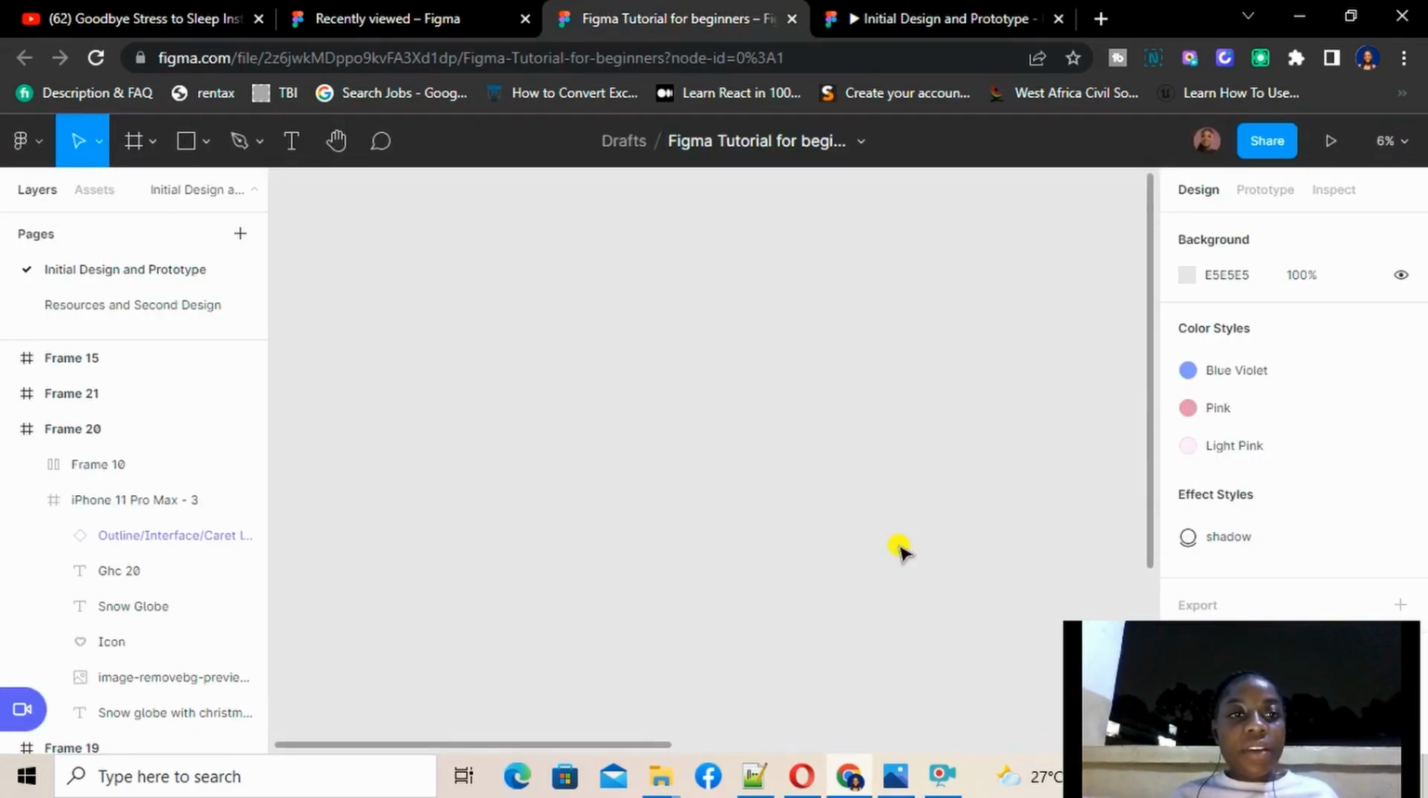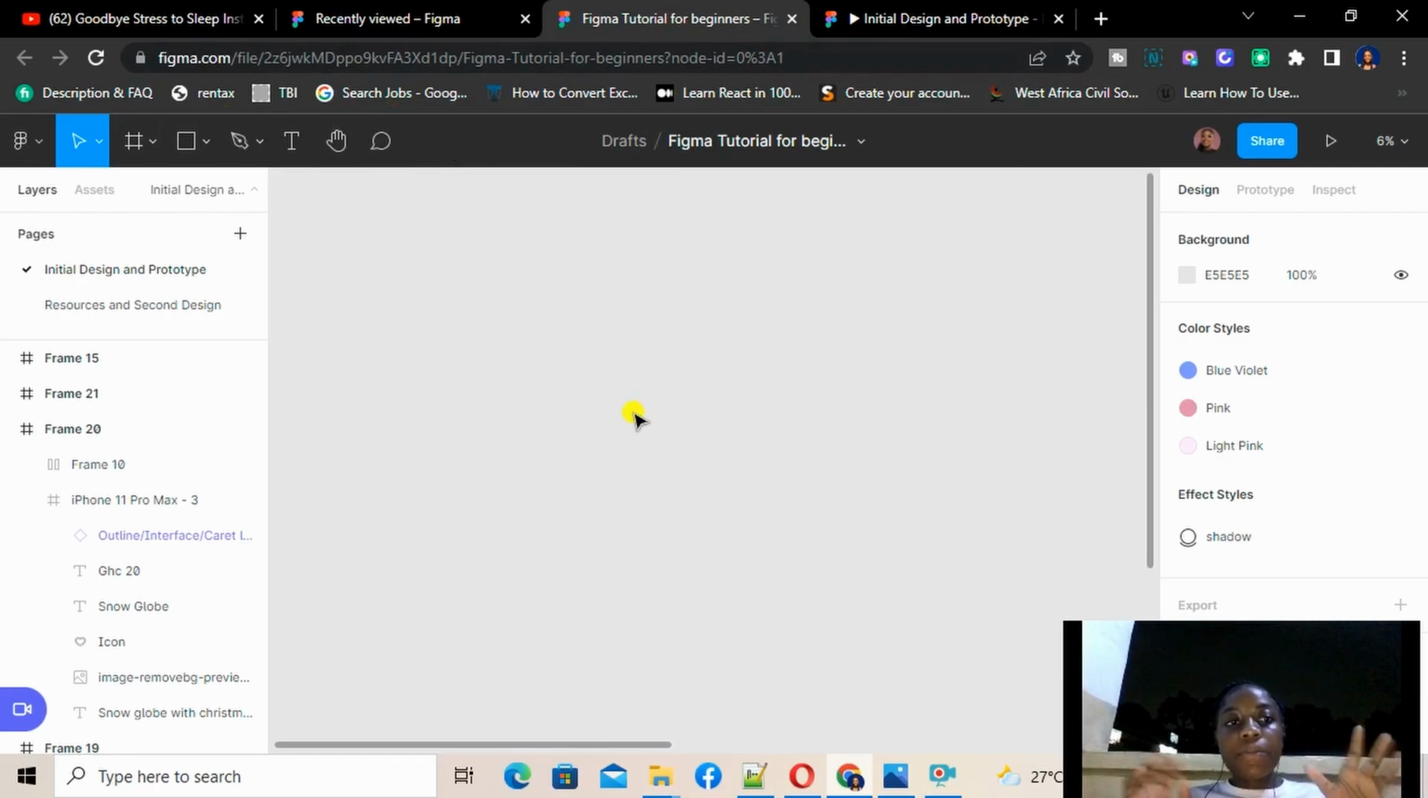Okay guys, so we are in our Figma file now, and for beginners, in Figma you have like three main sections, or I'll say four main sections. You have your two sidebars here, and then you have your toolbar at the top here, and then there's the big blank space, which is your canvas for designing.